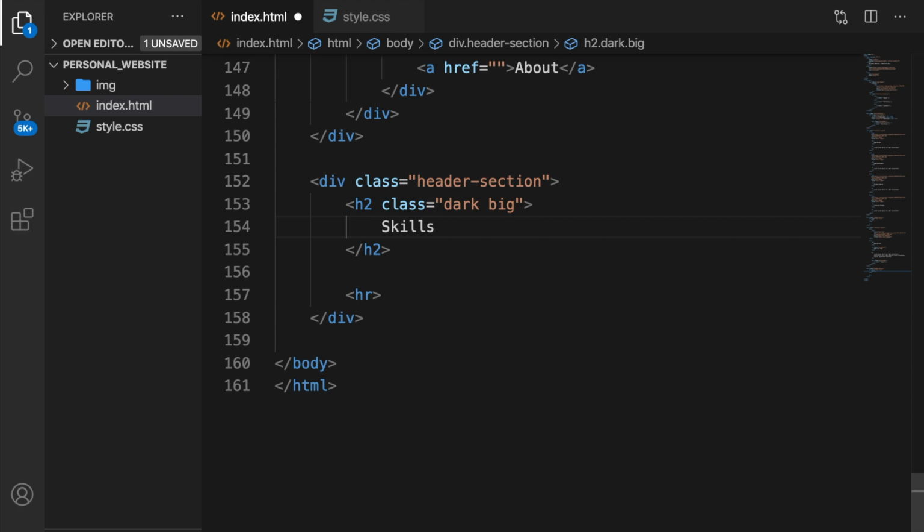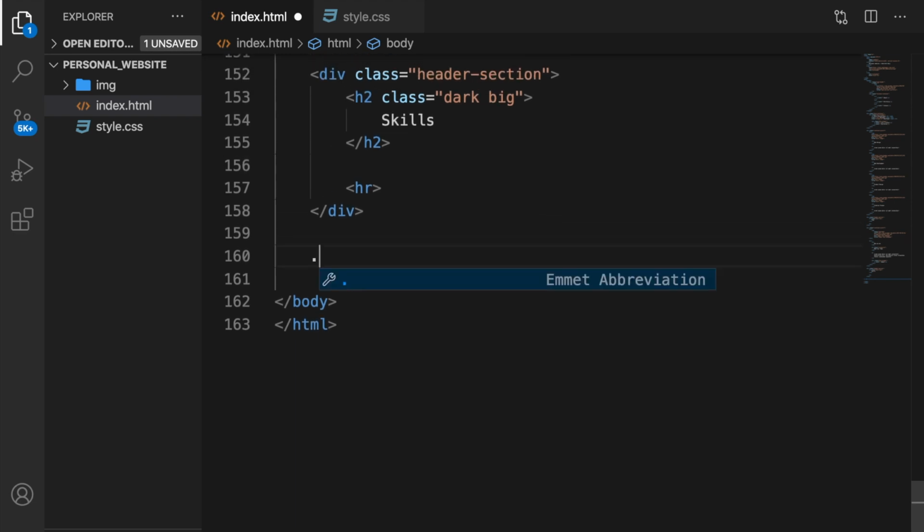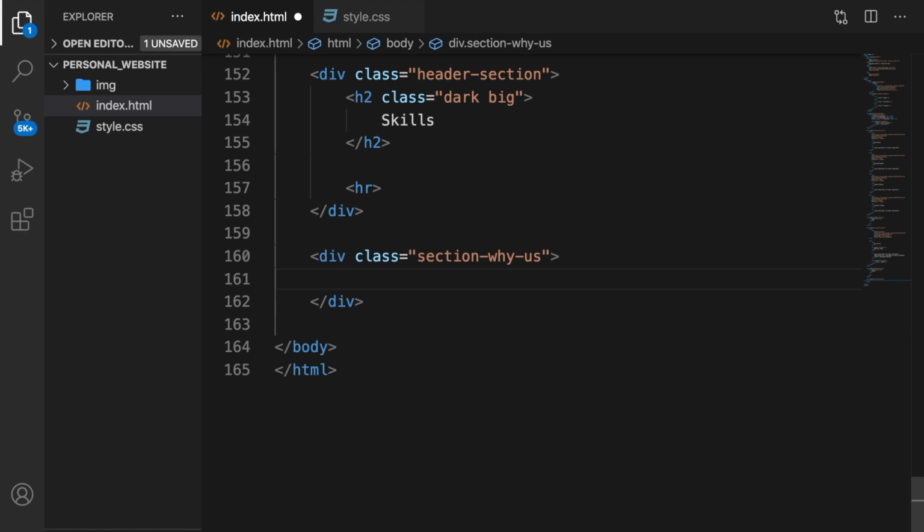For this section, I want to use the basic 1FR grid templating, but I want to play with it a little bit. I want the middle grid to overlap all grid items, and I want two boxes to the left and to the right. Right above our header section class, let's create a new class called section-y-us. Hit tab. In here, let's create another div.